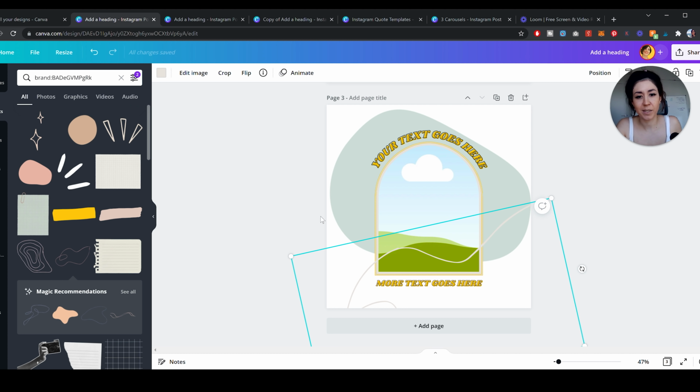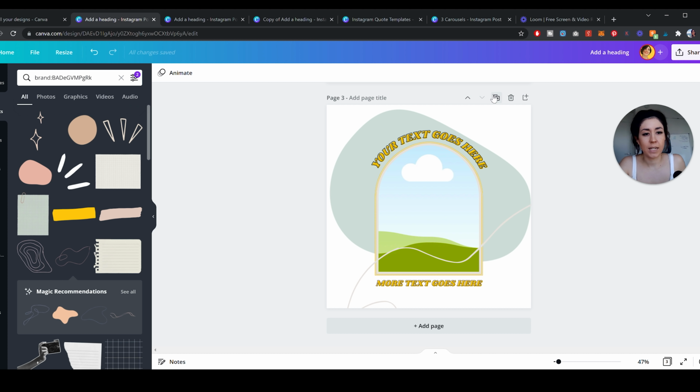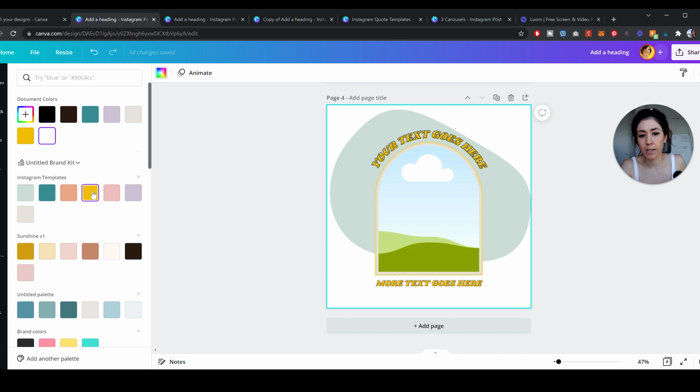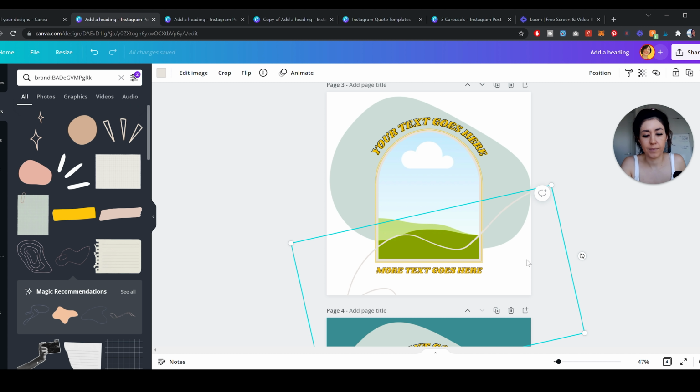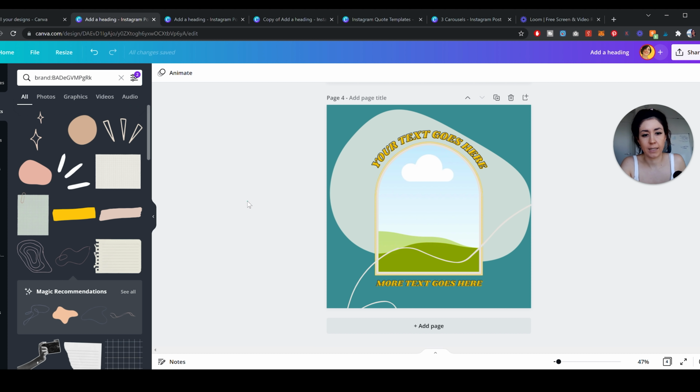So see how I want to get to the background, but I can't because these elements are so big. So what I would do in that instance is honestly duplicate the page, delete one of the elements, select the background, change it. Then I would take the element from the original and copy it right into there.